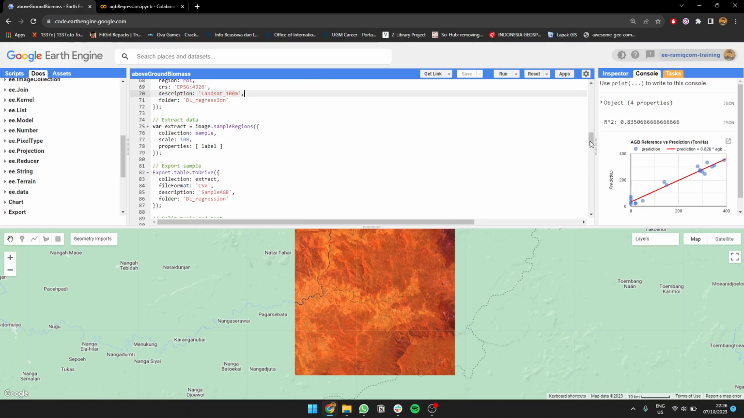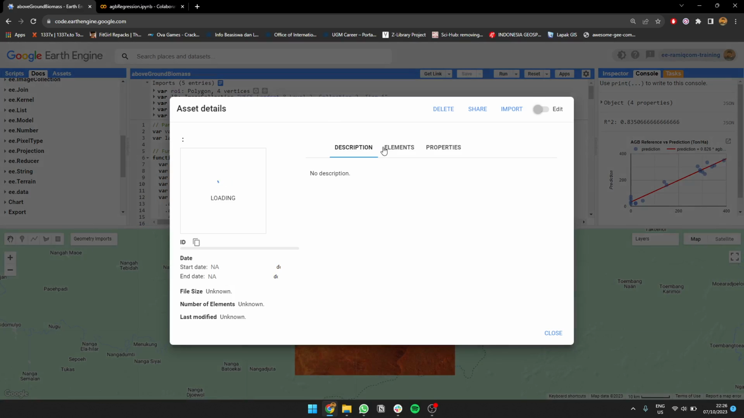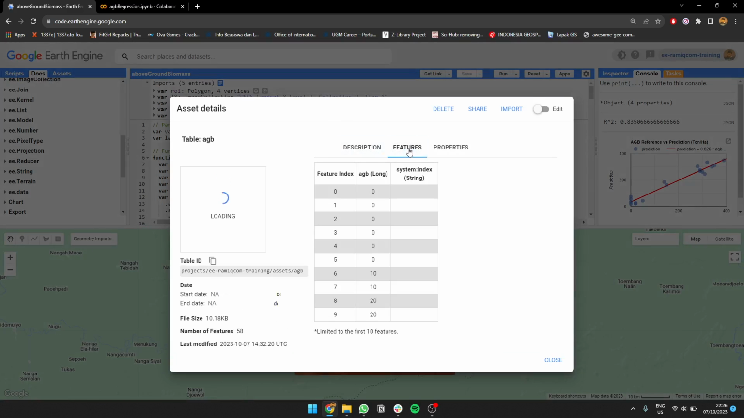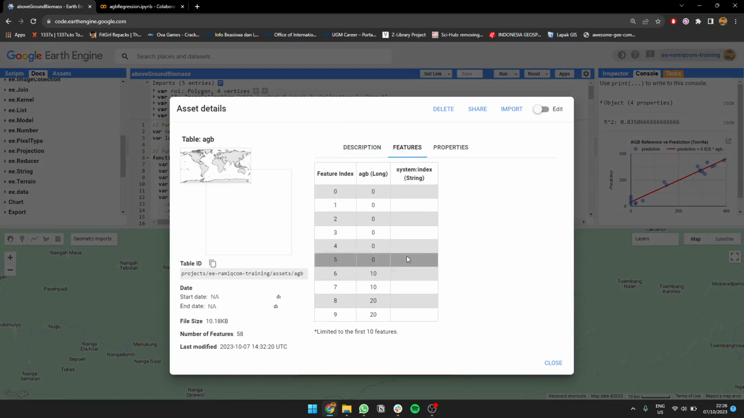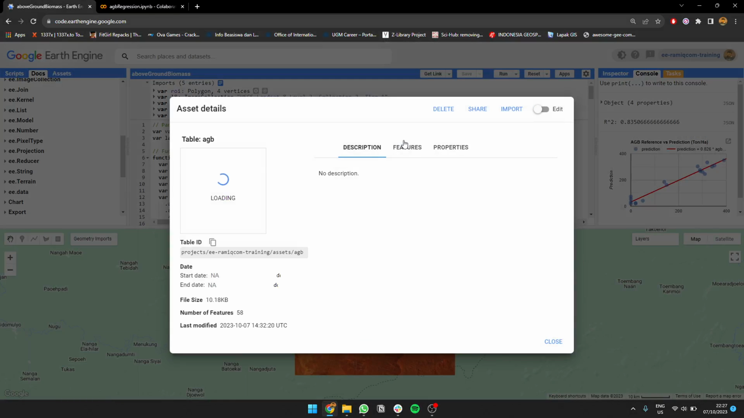So I already have a sample of AGB, or aboveground biomass. This data is actually what I call a synthetic data because there is no field work on this. It's just random. There are only 58 samples I made. It's very random. This data is not based on ground truth, okay? So be reminded, it's only for this training. It's dummy data.